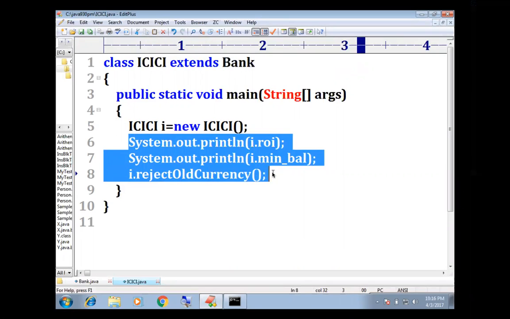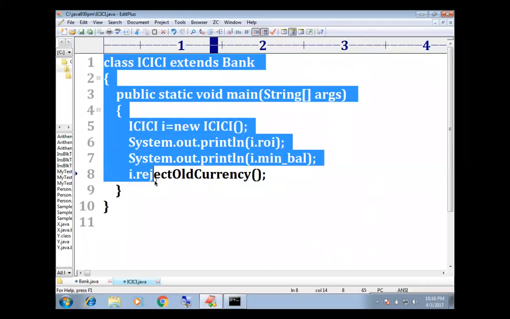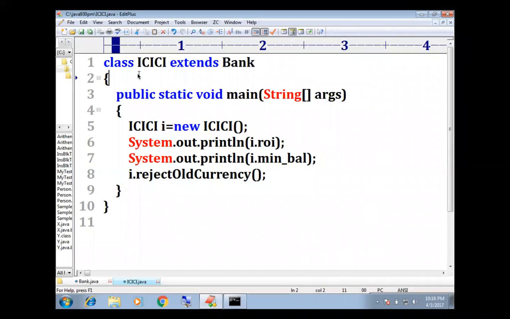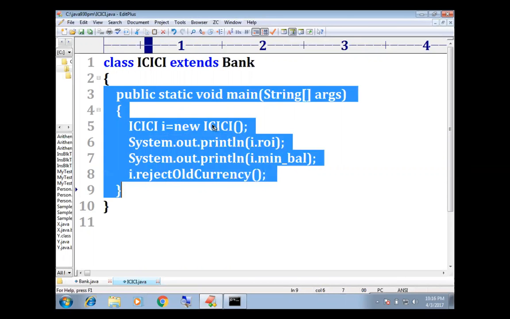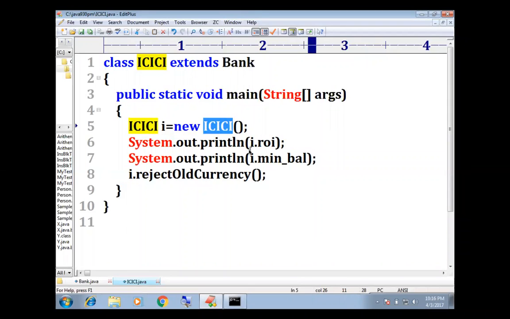Clearly, if you observe in this program here, did you define this rate of interest, minimum balance, and reject old currency methods in this particular class? Come on, tell me. Now it's clearly visible, right? We have not defined anything here. Then how are we able to access them? With the help of the child class object, how can we access these particular methods and data? That is what the inheritance concept is.